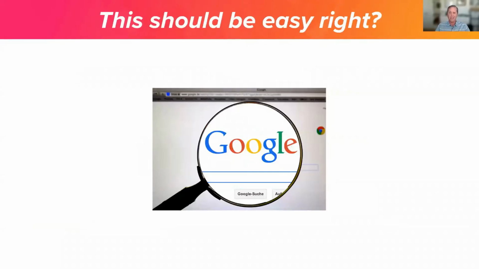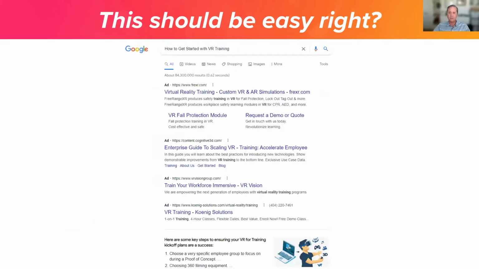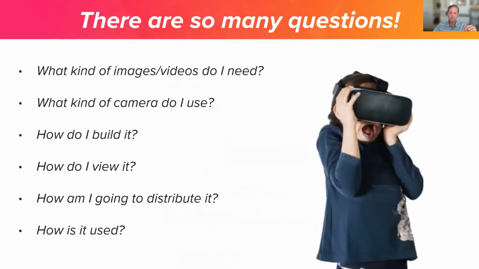So this is a piece of cake, right? How do we get started doing anything these days? Let's face facts, we Google it. Okay, so just go to Google, I type how to get started in VR training. Okay, let's see here, wait. Custom simulations, that's going to be too expensive. Enterprise guide to scaling. I'm just starting out here. This looks like it's going to be expensive and it's going to be complicated.